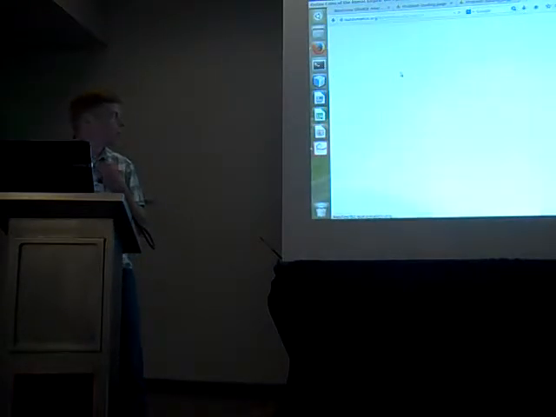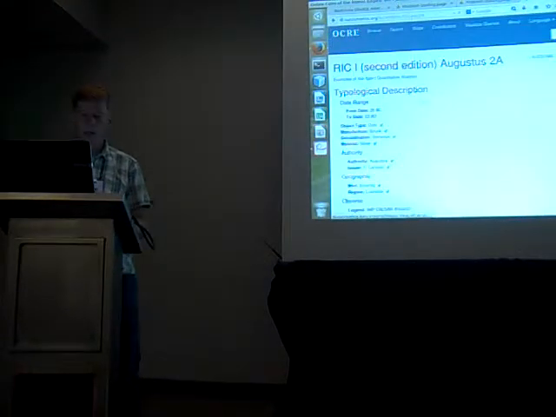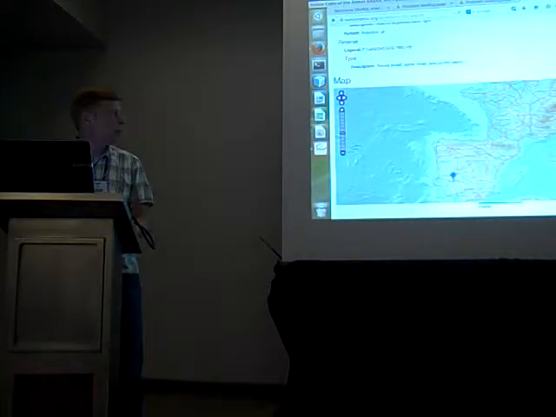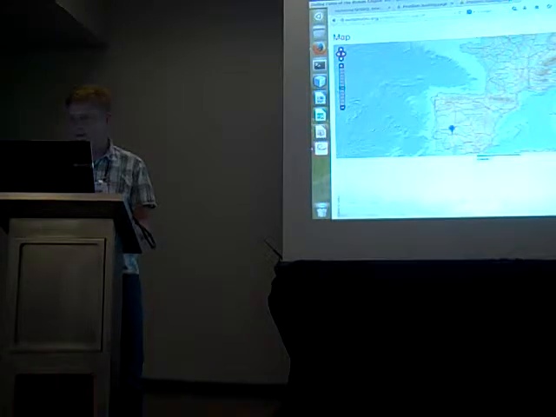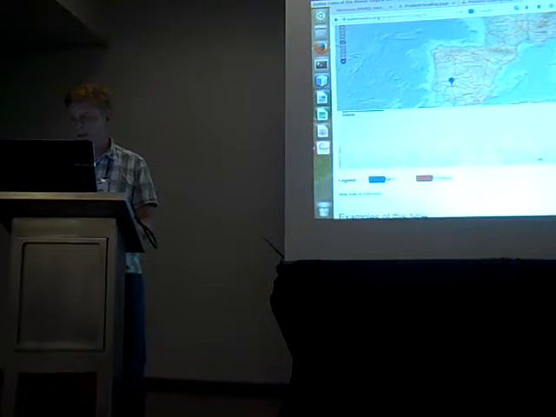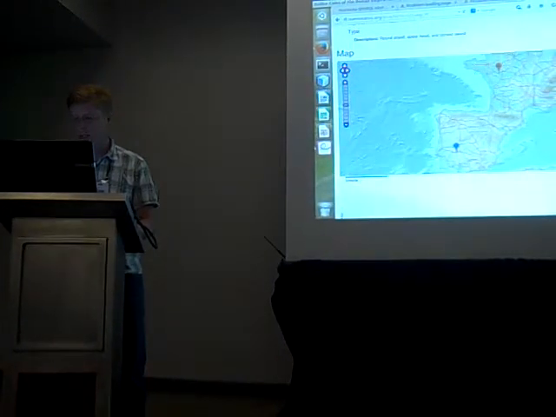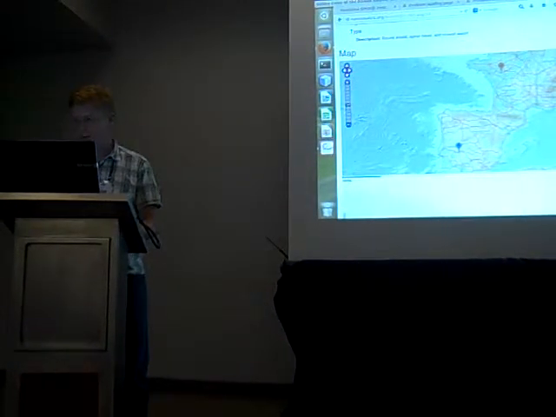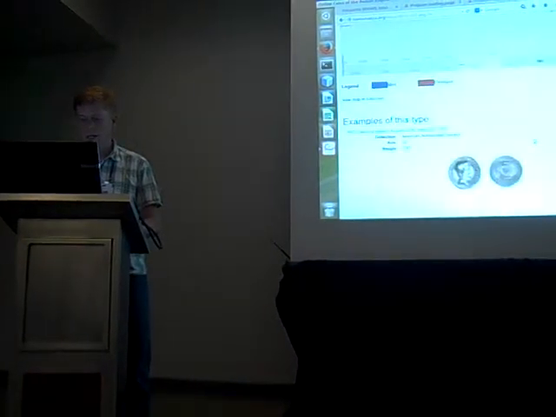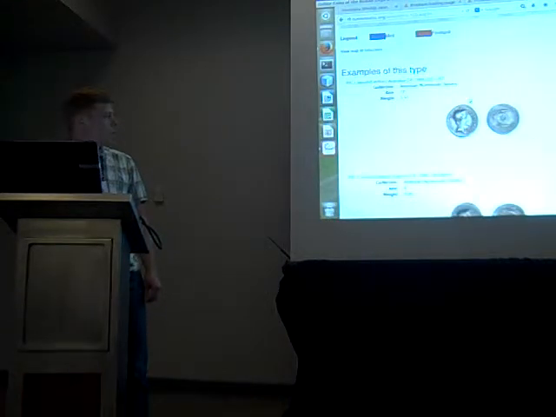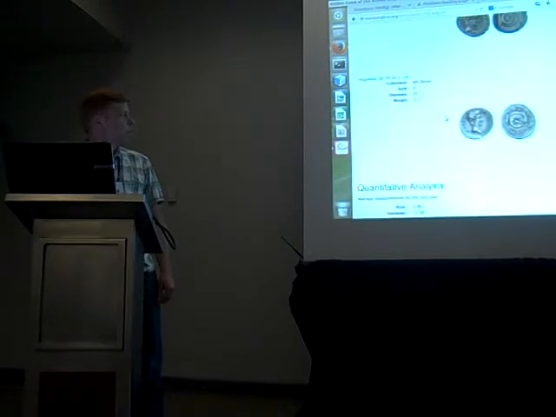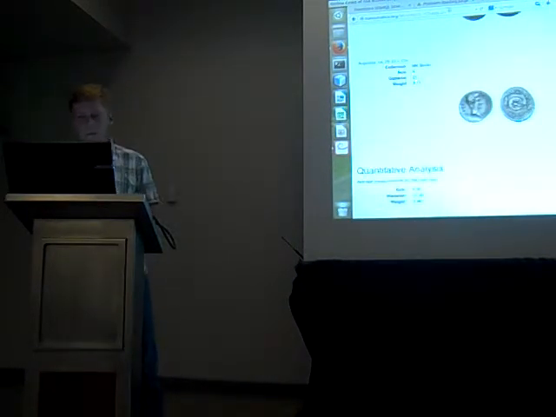If you click on this link, it will load the page with the typological description. It will also load a map which contains find spots for a coin and hoards. So this particular coin was also found in France sometime in 15 BC or 14 BC or something like that. And there are examples of the coin in different museums: the British Museum, Berlin, and the American Numismatic Society.